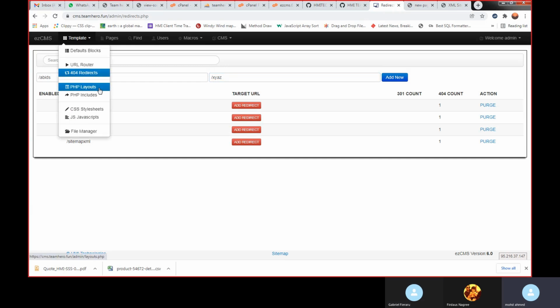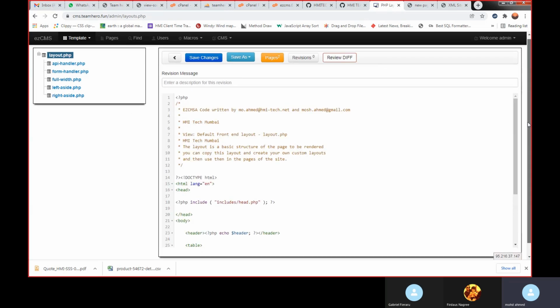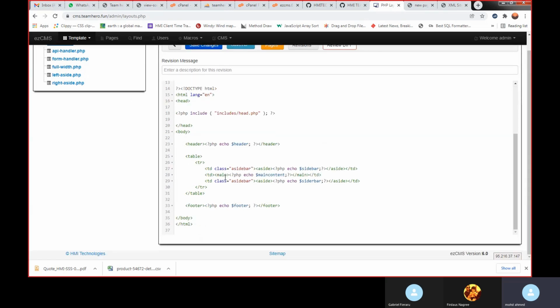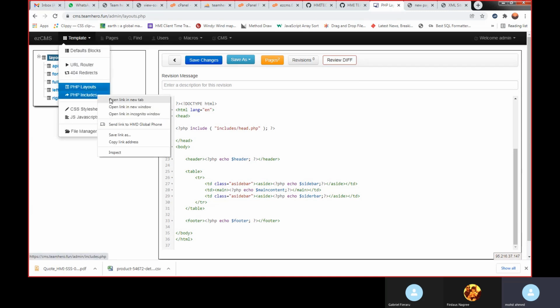Yeah, and then these are the layouts. Okay, so you can see that it was using this layout. And you can see that this is the HTML of the page right here. It starts from doctype HTML, ends here, and wherever I have the header, I put this echo header, echo main content, echo sidebar, echo left. So basically you create your own page and you say, okay, this is going to be my header. So I can put it in my include files. I have an includes folder over here. I'll just open this up.